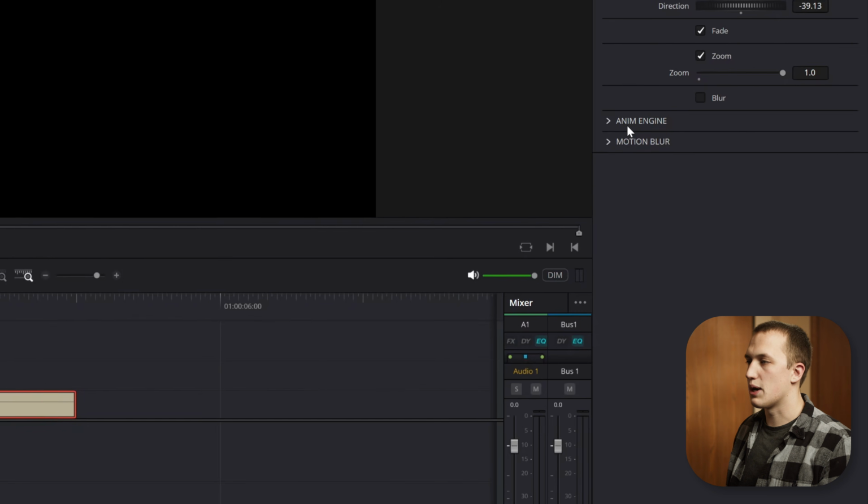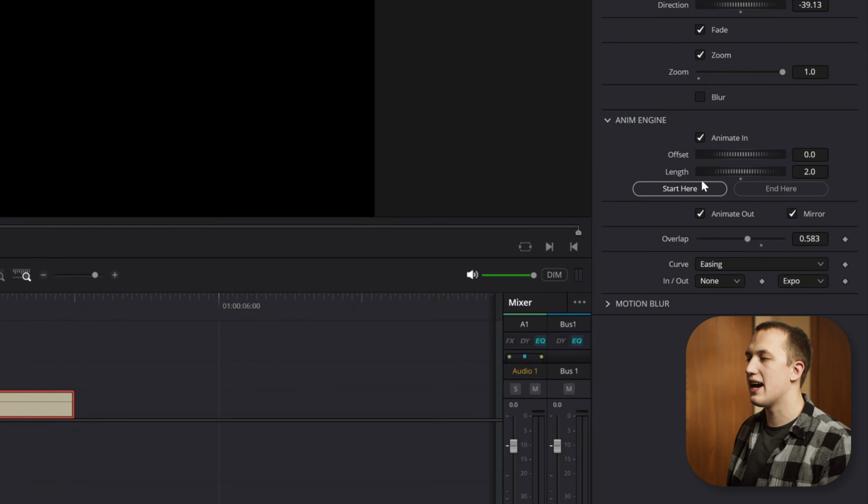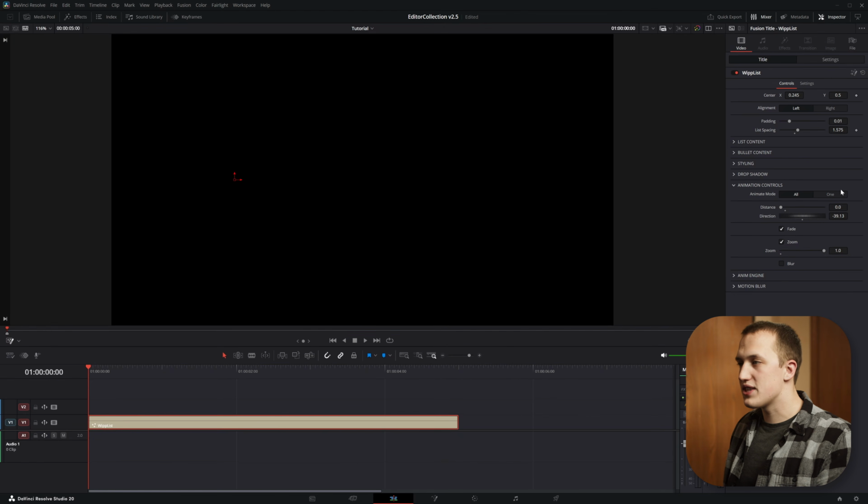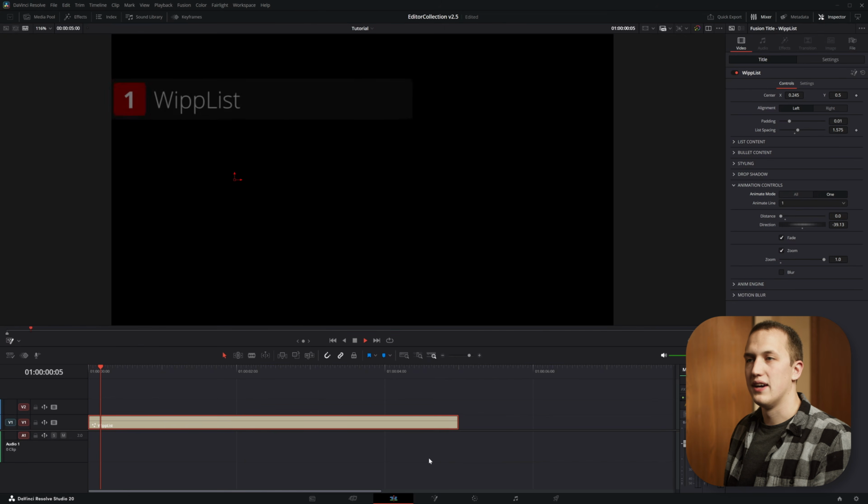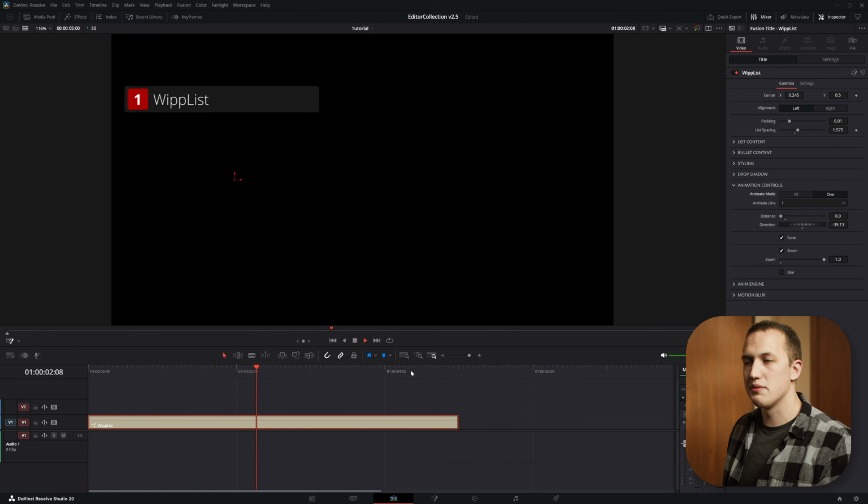So whenever we set this up, we want to make sure that the anim engine does not animate out. We want the first item to stay on the screen. We don't want that to disappear. Once you've set that, just set the animate mode to be 1. And now it's only going to animate the first item of the list on.